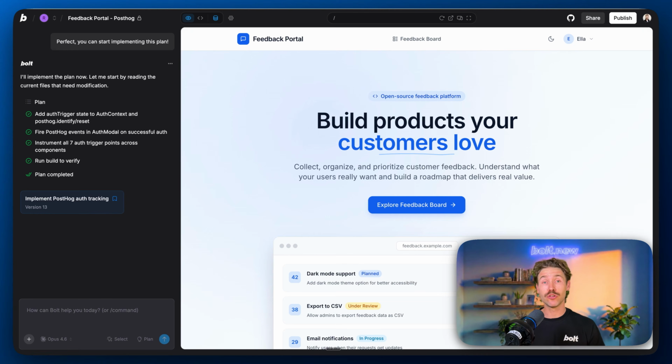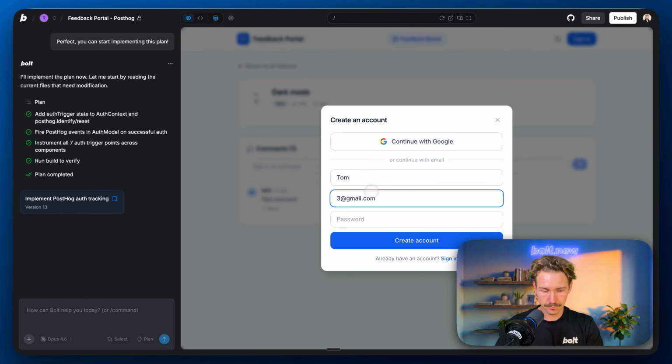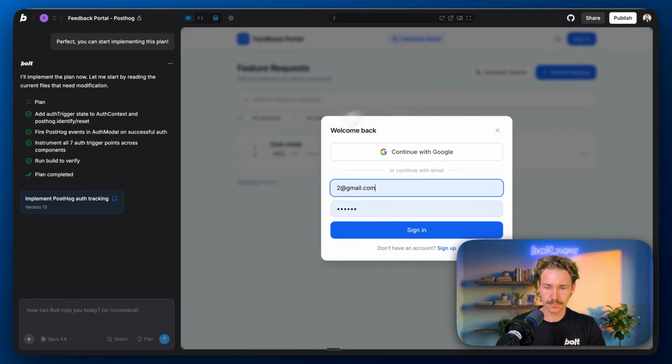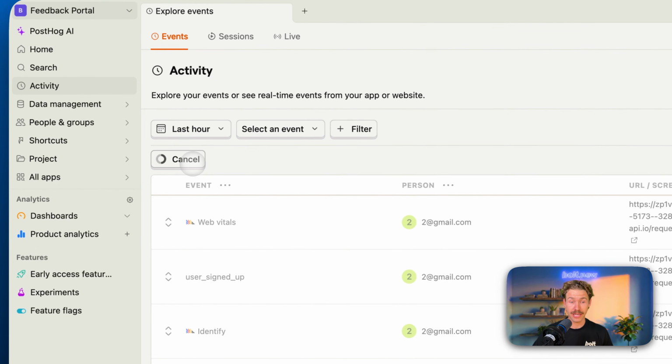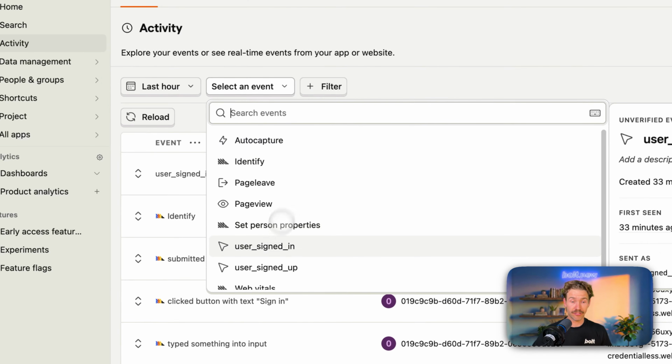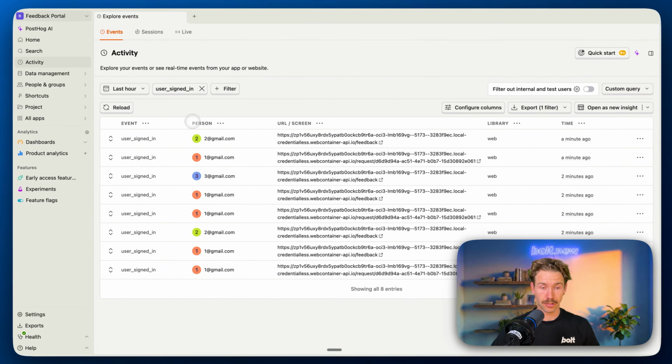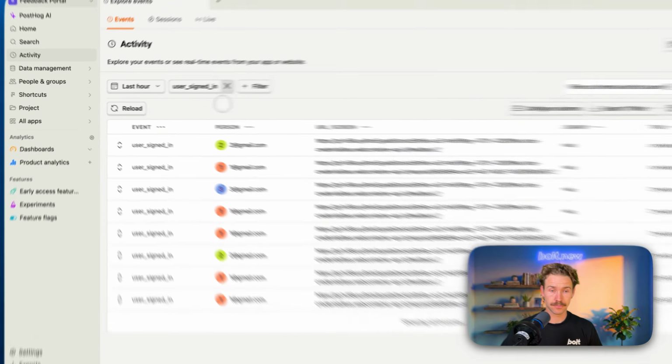Let's go ahead and do a few more create account and sign in examples so we have a little bit more data to work with, and then I'll show you how. Now that we've simulated a few more users signing in or creating an account, let's come back into PostHog, reload the events. Notice we can actually filter by the events up here. We've signed in 8 times.